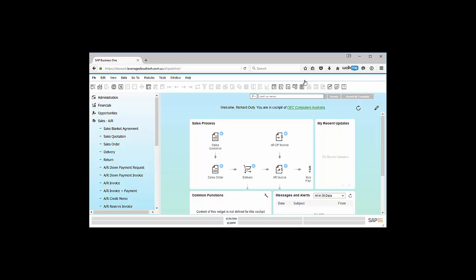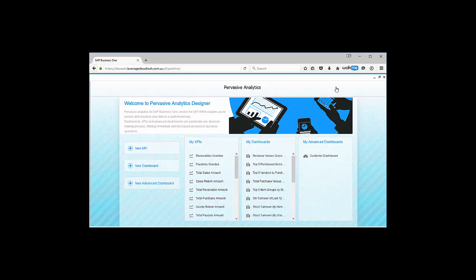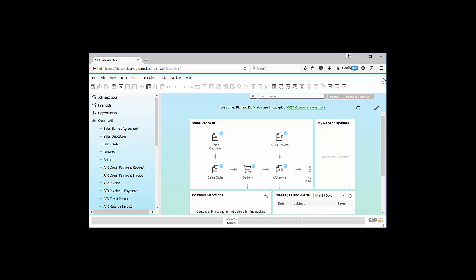The great thing is, if you are using SAP Business One for HANA, then you have the availability of the pervasive analytics capabilities as well. You can see up here in my toolbar, I can go across here, and there is my pervasive analytics. One click and you'll see what it does. It opens up my pervasive analytics designer here again inside my web browser. So a lot of that capability is all there inside the SAP Business One client for the web.